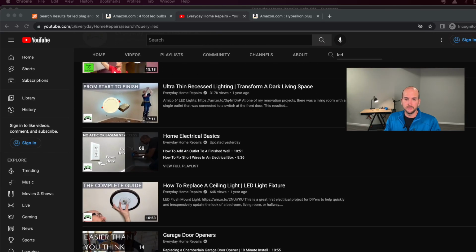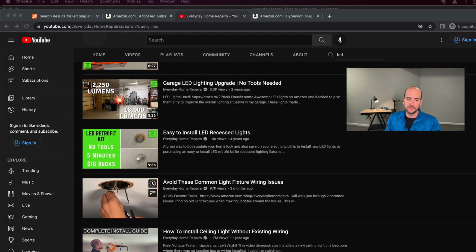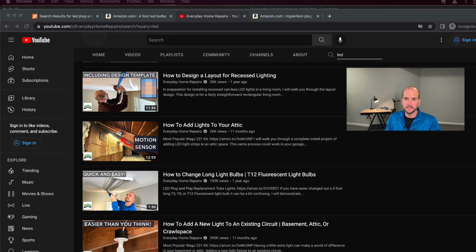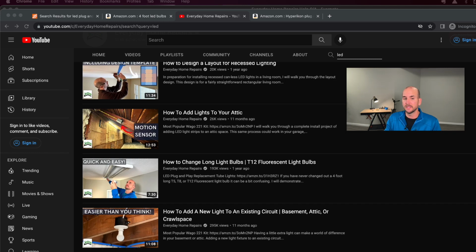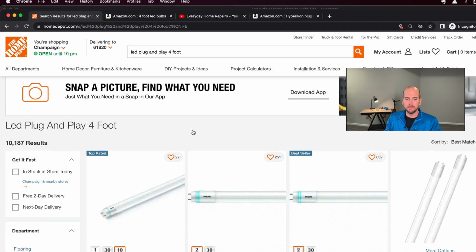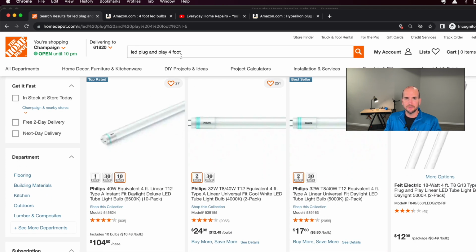Additionally, if we scroll down a little bit more, I have several different videos on lights and specifically upgrading to LEDs. Here's another one: how to change long light bulbs. These are the 4-foot fluorescent light bulbs. Specifically T8 and T12 are going to be the most common 4-foot fluorescent light bulbs you deal with. In this case, I did replace them with LED light bulbs. If we jump over to Home Depot and take a look at what they've got, specifically you're looking for this terminology, plug and play. That means it's going to be compatible whether you have a ballast or don't have a ballast, and it should be pretty much universally compatible to your T8 or your T12 light bulbs.